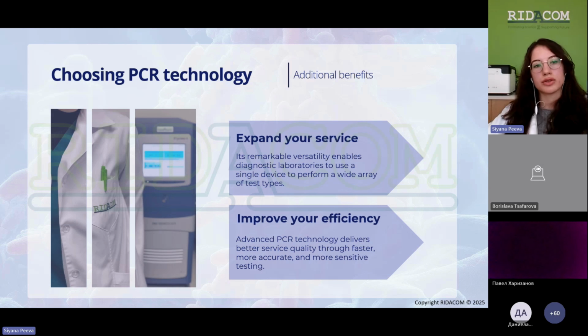And food safety is another field in which qPCR is very important. It plays a key role in the detection of pathogens, of allergens, and of GMO. Another important benefit is that you improve your efficiency because, as you saw, the PCR procedures are performed very rapidly. You get very fast results, so you can perform a lot of work more efficiently and faster, and so you can expand your service and perform it even faster.